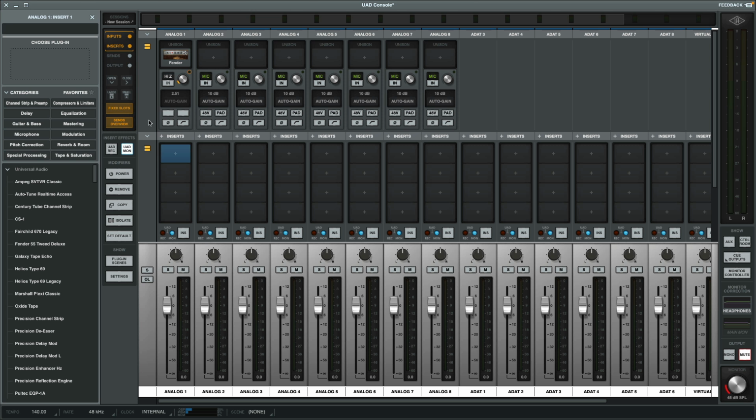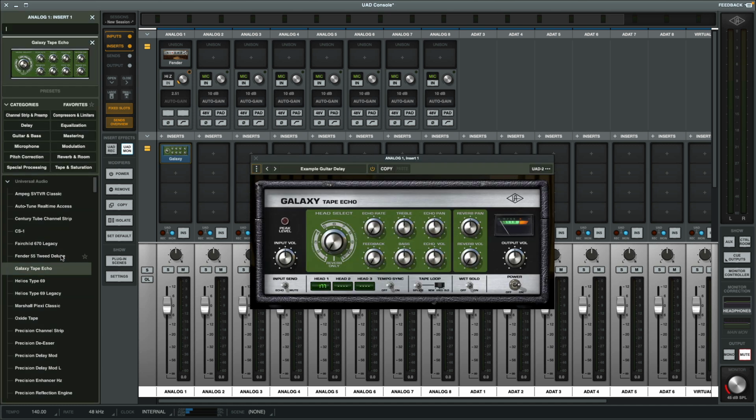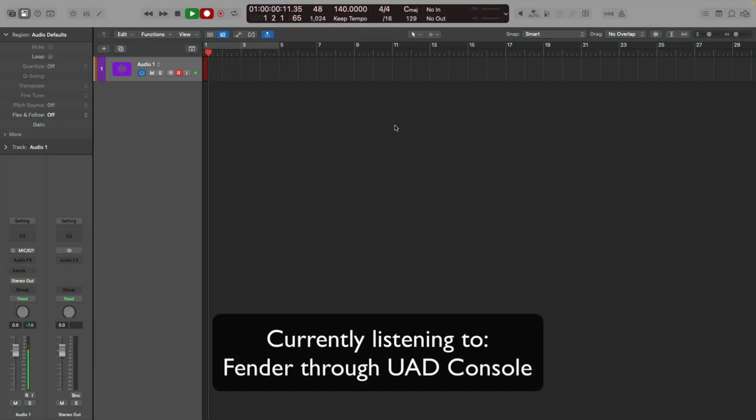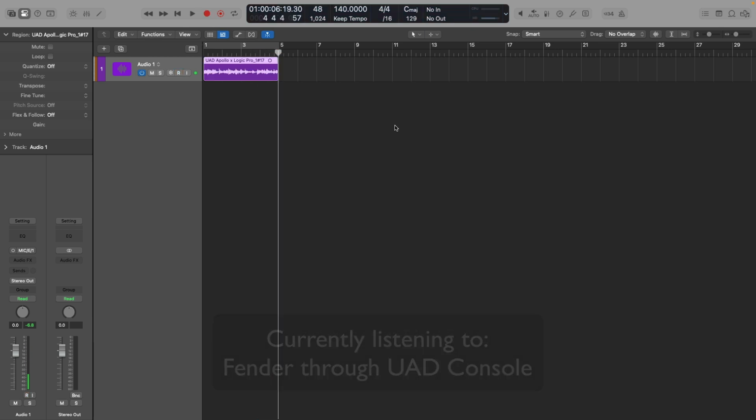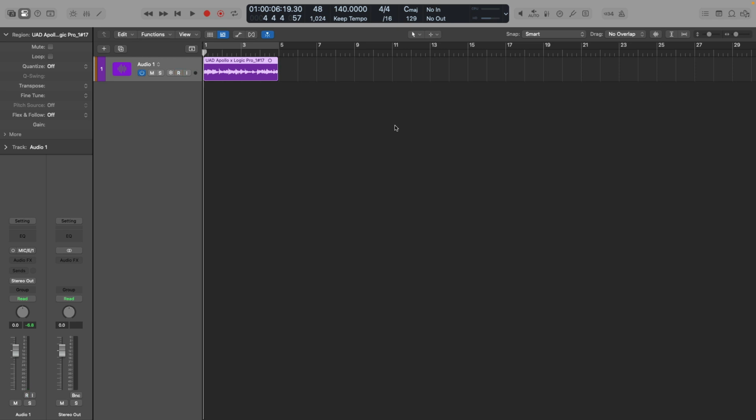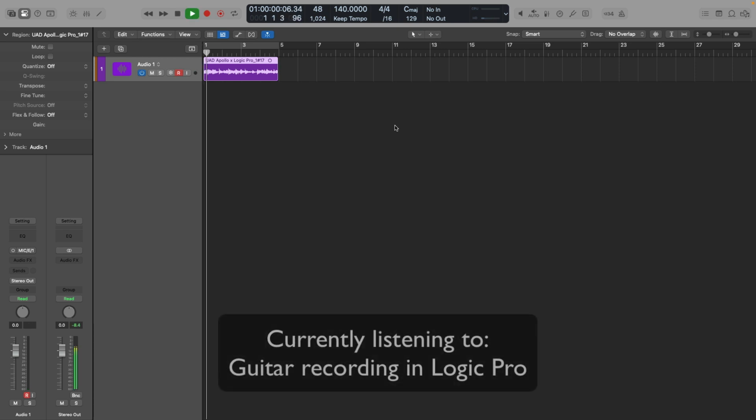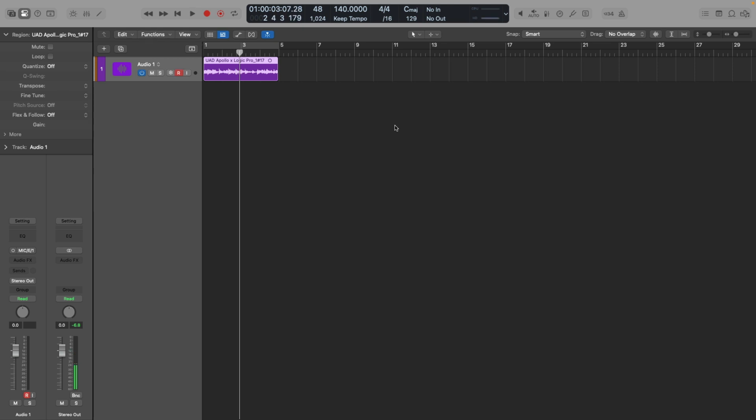Let me demonstrate. In this case, I'll load an instance of the Galaxy Echo plugin in the first insert slot for my guitar. With the channel strip set to monitor, let's see what gets recorded into Logic Pro. Okay, so you could hear the delay while recording guitar. Let's hear what it sounds like in Logic Pro. There you go. You could hear clearly the delay effect has not been printed into Logic.